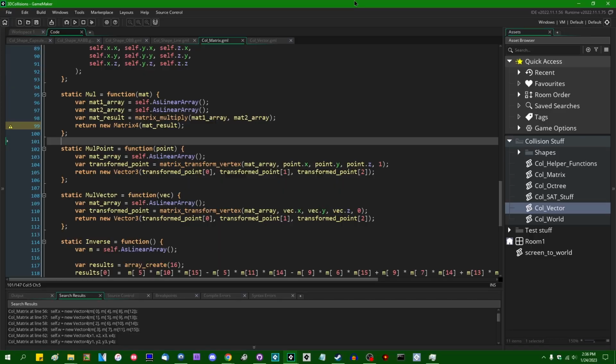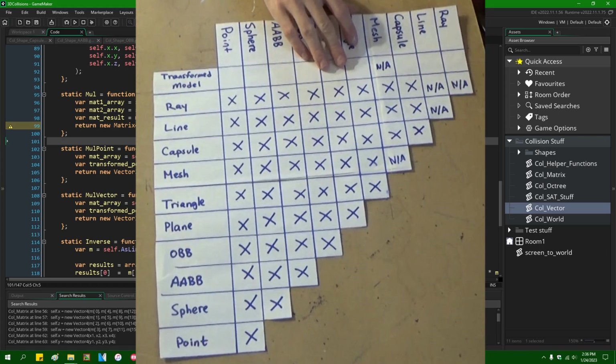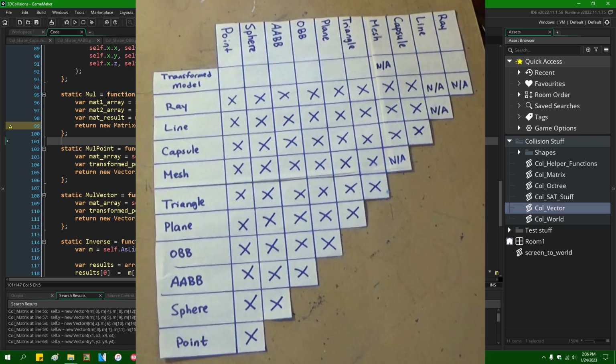I wasn't originally going to do this because one, it's not really a primitive shape, and two, I'm kind of running out of paper to write on, but you know what? I like checking off boxes, so let's add another row and column to this 3D collisions matrix, shall we? I am having way too much fun with this.